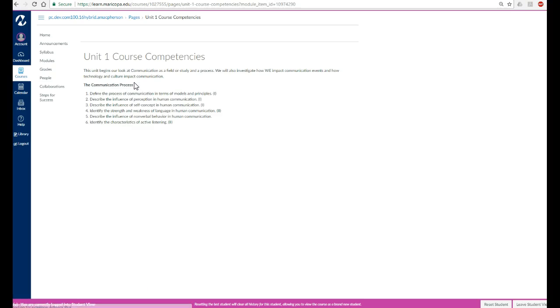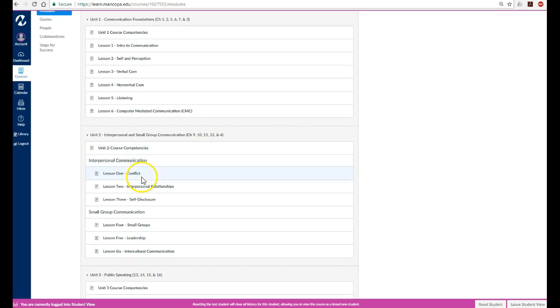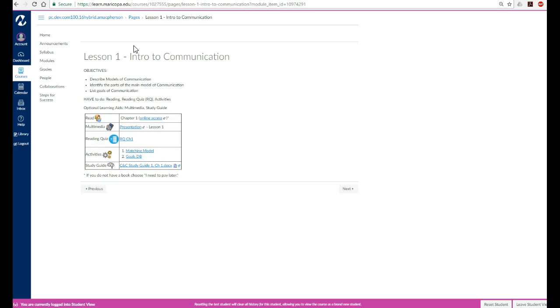So just for an example, in Unit 1, you'd be able to define the process of communication. You'd be able to describe the influence of perception and the influence of self-concept, talk about the strengths and weaknesses of language, learn about the influence of nonverbal behaviors, and then also be able to identify the characteristics of active listening. So that's super helpful to be able to understand what it is that you're going to be doing in this module.